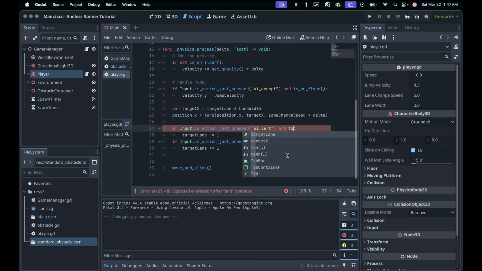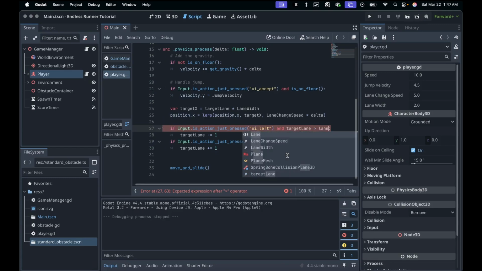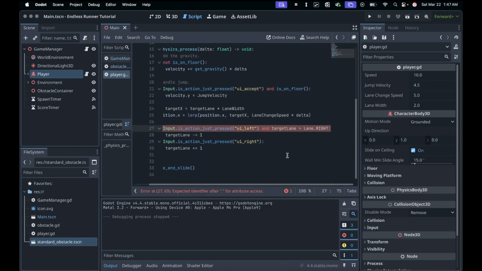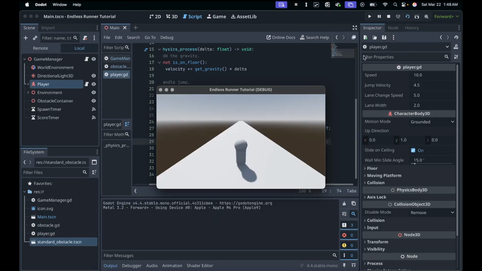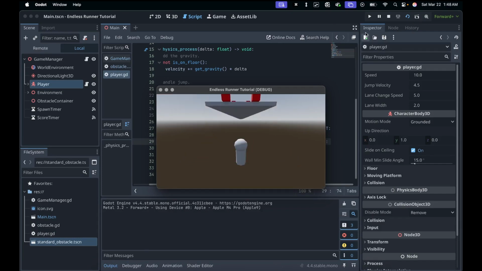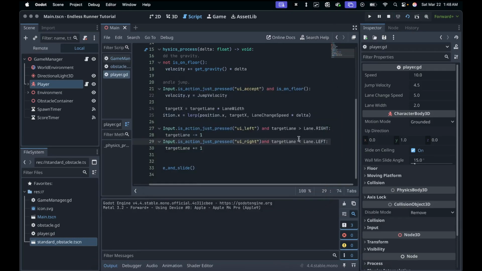So if target lane is greater than lane dot right, then you can do this, and then we'll do the same thing, but do this direction, and we'll do left. So that way you can never ever go off of the 3 lanes. So hopefully that will work. It did not. We can't really do anything. That's not great. So let's take a look.